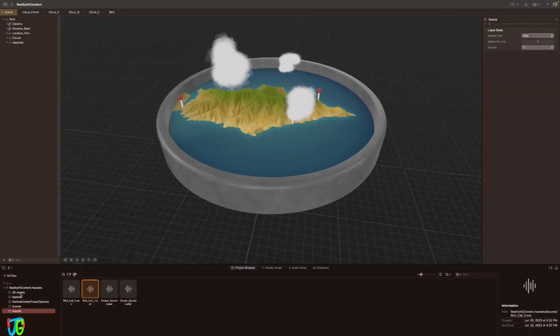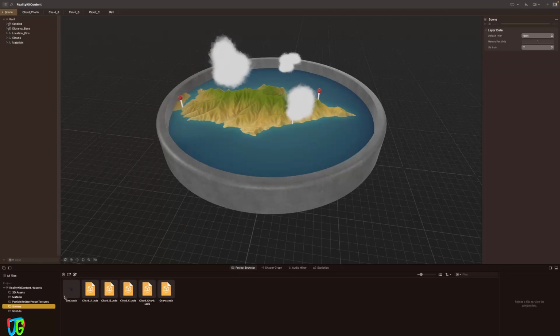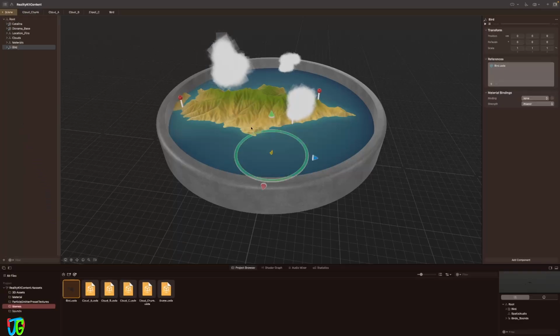So let's go ahead and in scenes, we have bird USDA. Now don't get confused between the bird USDA and the asset here, bird USDZ. This is the asset that we imported. Under scenes, they become USDAs. Look at cloud A, cloud B, cloud C, cloud chunk. All of these are USDAs. These simple assets are USDZs. So make sure we're going to grab in this bird USDA and drag it here.